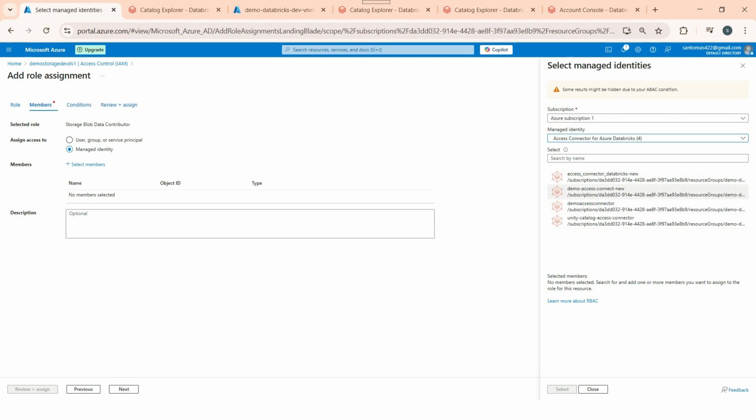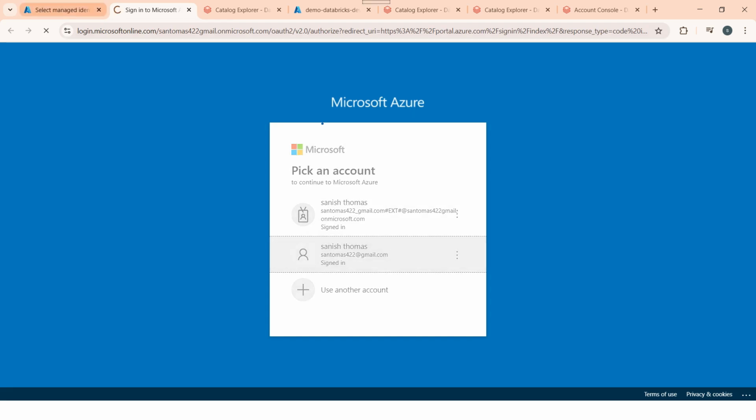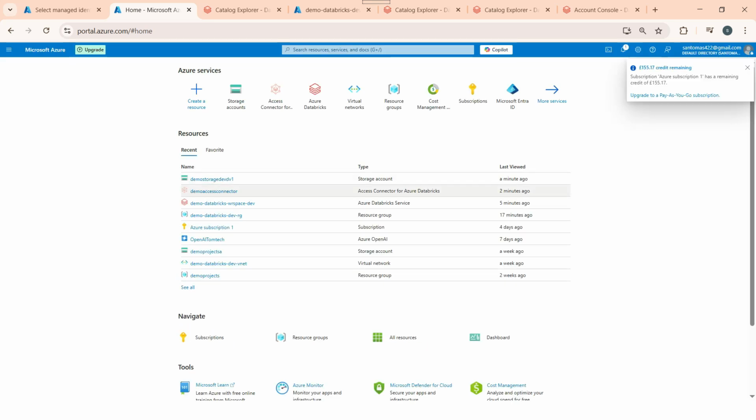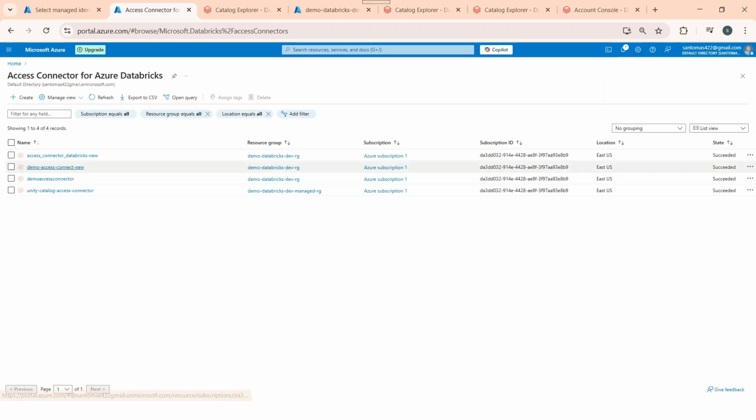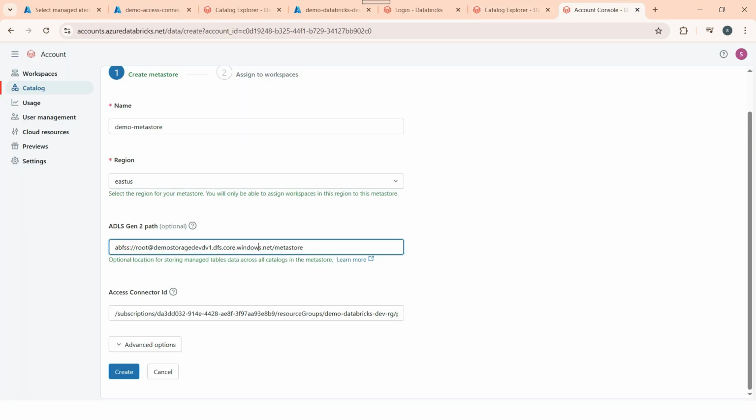Oh, okay. Got it. We have done the role assignment for this one, but the one for which we took the path is a different one. So one second. I can go to the portal and look for the correct access connector that we created. Yes, that was the problem. Let's click on this, go back, and select the latest one that we created. Copy its resource ID and then go to the access connector ID. Okay, and click on create.